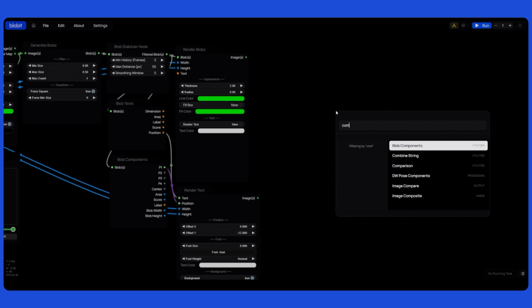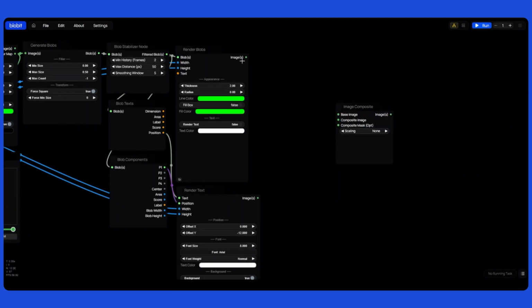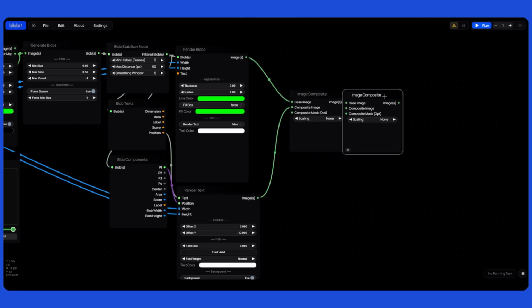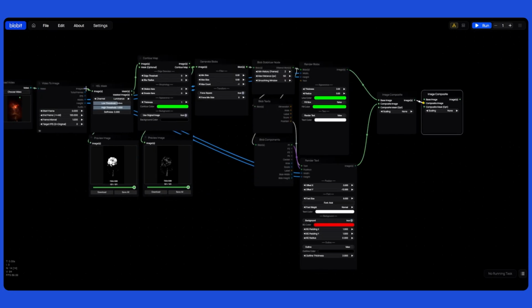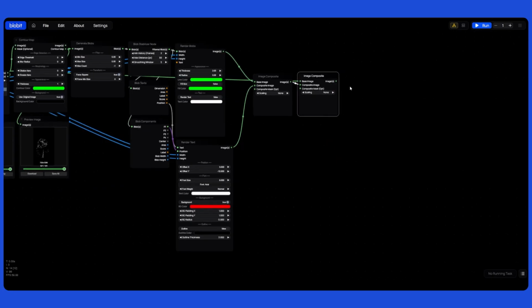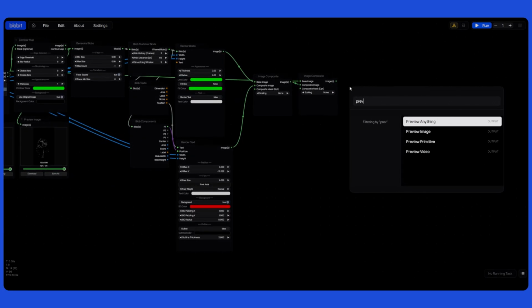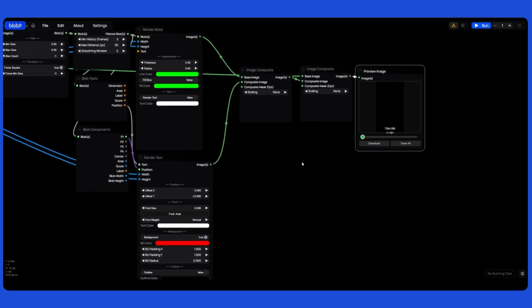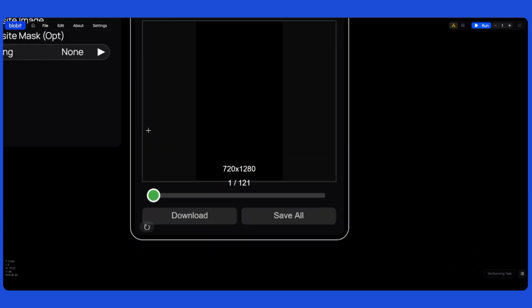Now I'm going to add a composite image node, and this will help us merge these two images together. I'm going to duplicate this, and add it to this one, and use the original video as the base here. Now let's bring in the preview image node, and let's see what this produces. I'm going to click on run and wait for this to finish. All right, so that's done now. Let's take a quick look at the results.